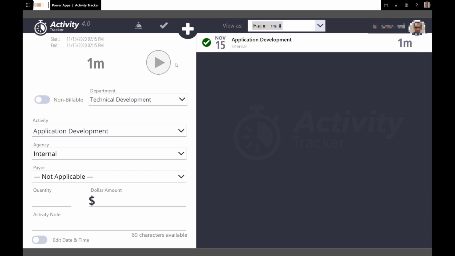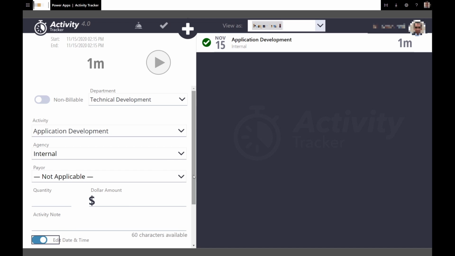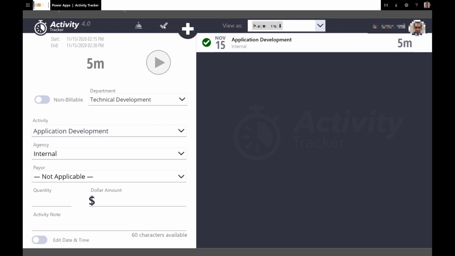Upon selecting one of their activities, you have an additional option down in the bottom left corner of the form. It is an Edit Date and Time toggle switch, allowing for you to edit the time on that specific activity. For this, we are going to make it 5 minutes long for this activity and then save it. Notice the duration updates as well as the end timestamp.